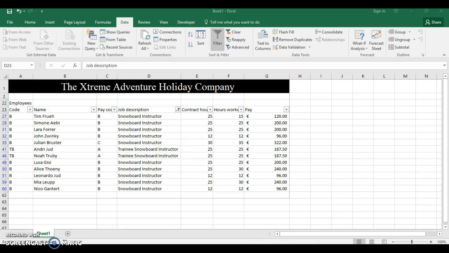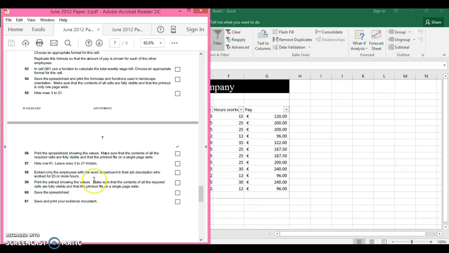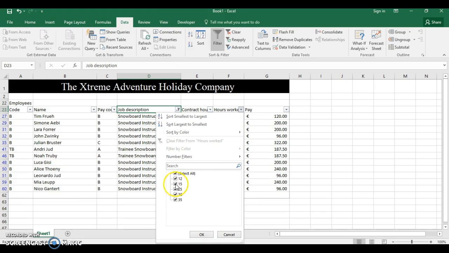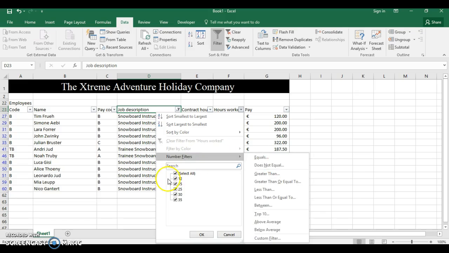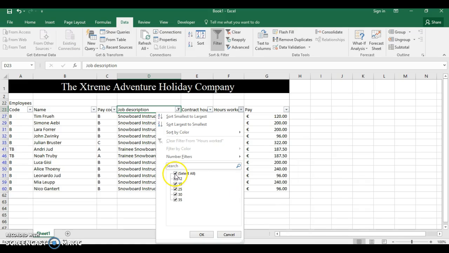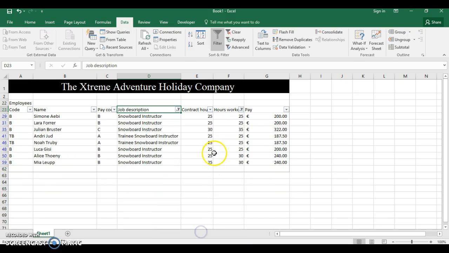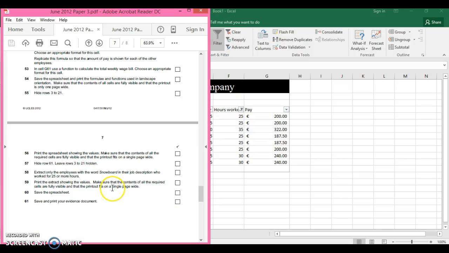Right, sorry, I'm going to rush through this because I really want to get through this so I don't have to upload another video. Now, the word snowball in the job description and work for more than 25 hours. Okay, you can easily do that. You can just go to number filters. You can obviously select here as well. So 25, 30, 35. And it comes out with the same result anyway, and it's just easier if you have that. But other than that, you know how to extract that stuff. Then you print the extracted values, save the spreadsheet, and we're done.